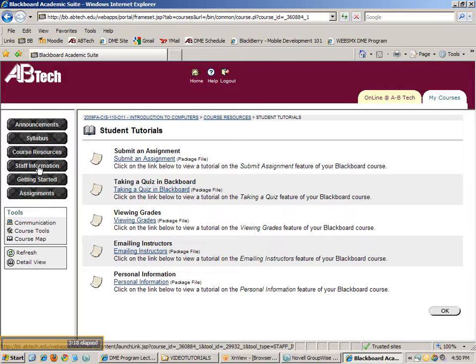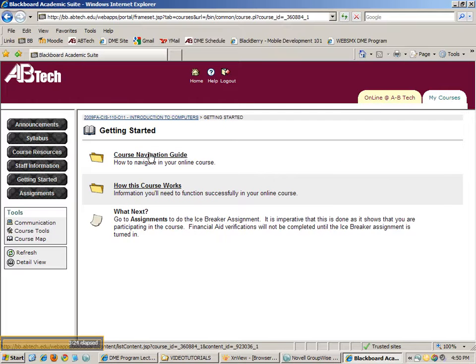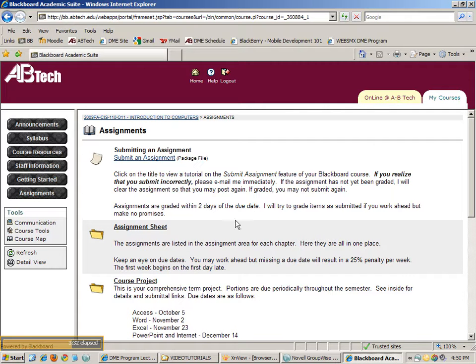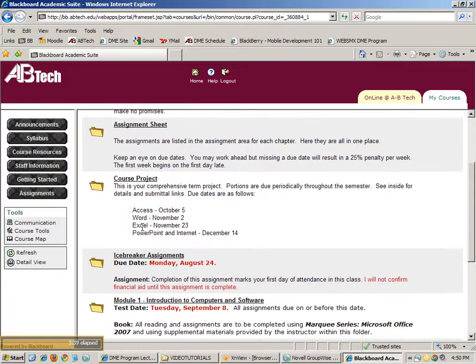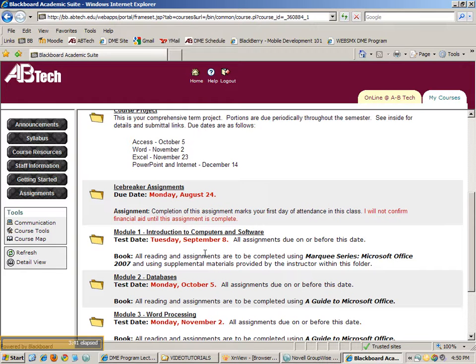Now I'm going to skip staff information, but that should have information about your particular instructor. Let's go to Getting Started, and you can see there's a guide to navigating your course and how the course works. And then the most important place, probably your assignments. If you click on Assignments, you'll have some information possibly at the top about submitting your assignment, and you might have folders where you can go and click on each of your assignments.